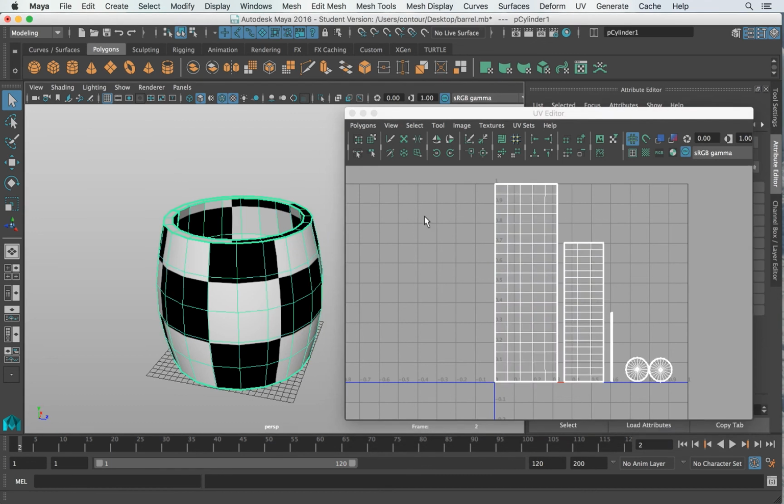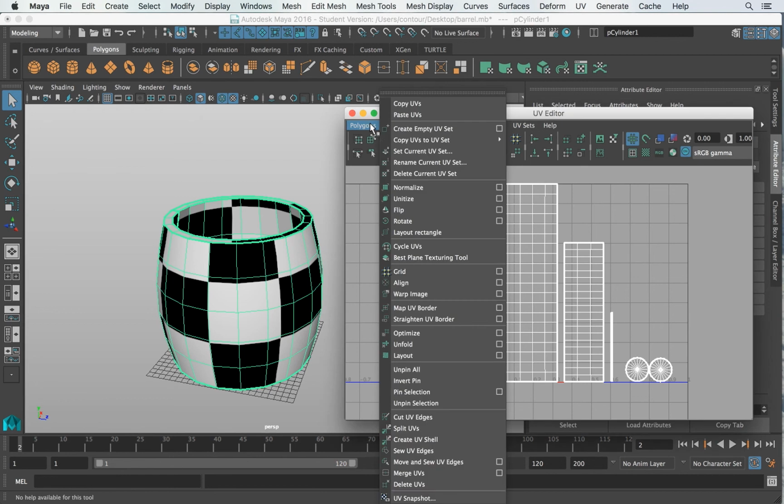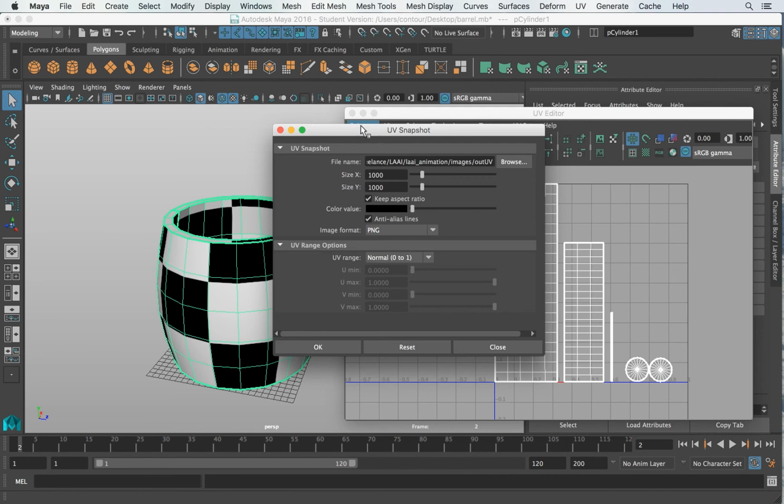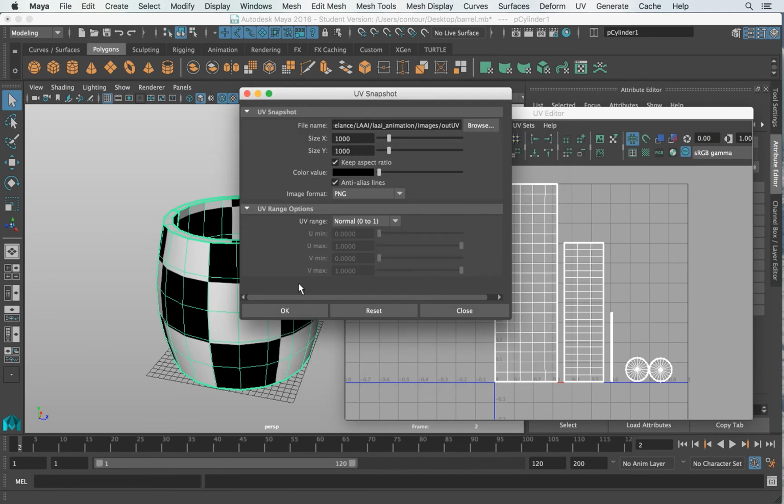It to a texture file. So first thing you want to do is once you finish your UV, you're going to select your model in object mode. In your UV editor, you can say polygons, UV snapshot. And what this is going to do is it's going to export a file for you that is your UV map as just an image.